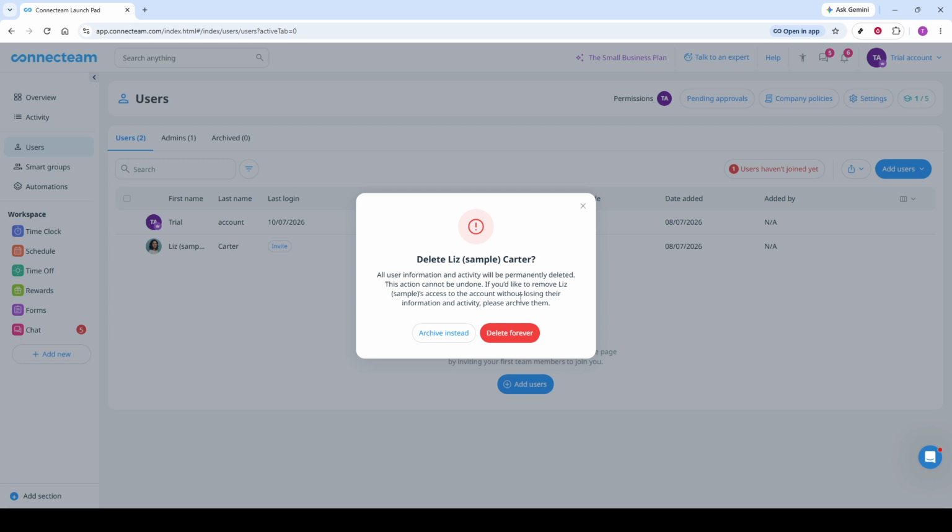Deleting forever is the more permanent option and is typically used when you no longer need the account or its data. Since permanent deletion may not be reversible, take a moment to make sure you're choosing the right action for your situation. Once you've decided, click either Archive or Delete Forever, and then confirm your selection when prompted. After confirmation, the employee will be removed according to the option you selected.